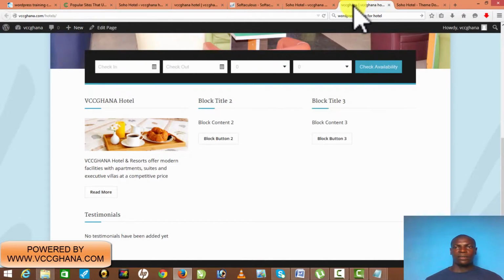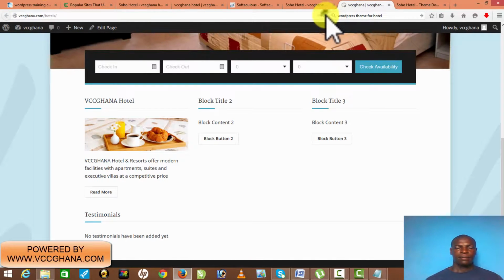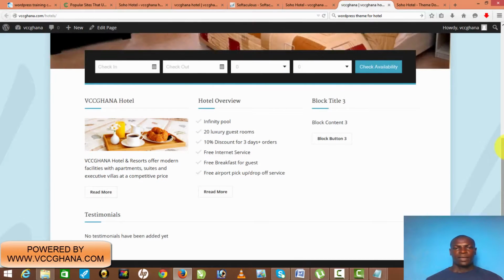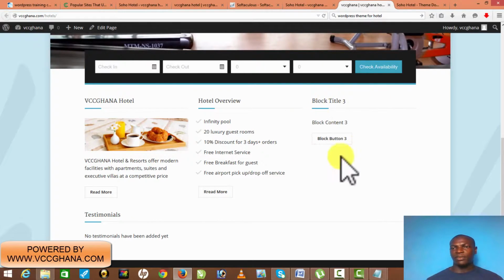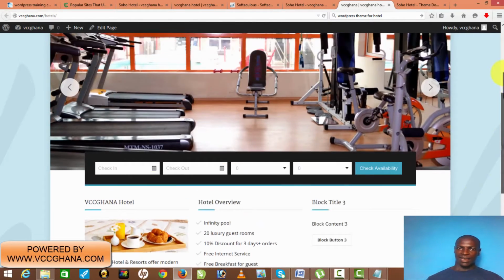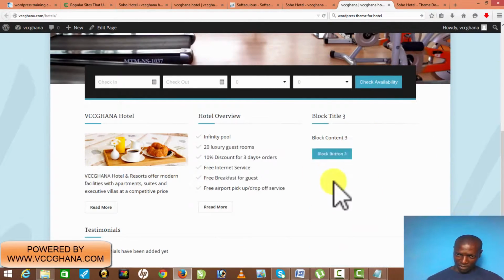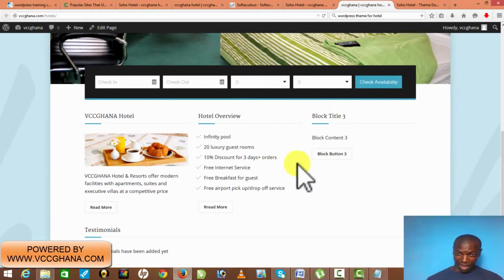So let's go to our front page and preview. You can see the hotel overview is there. Everything is taking shape now. The last one I'll do here, I can decide to put a video here, maybe on the slide of the hotel. But let me still go by my model and put direction to the hotel on Google Map.